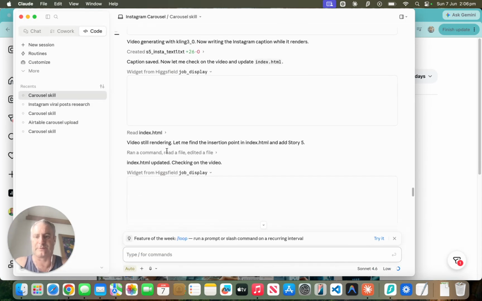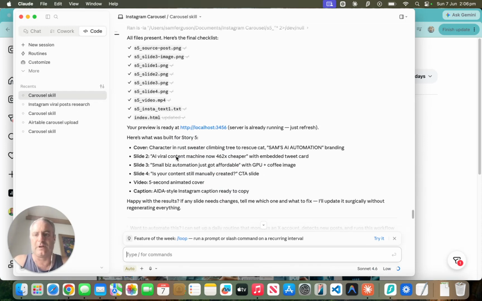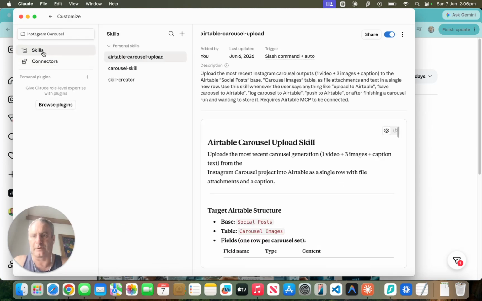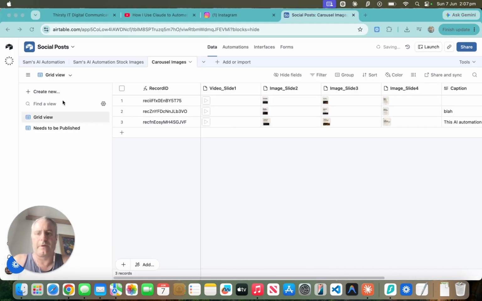I'll run through this as we do it, and then from here we use another skill that I created, which is this. I'll just go to it now. This is the Airtable carousel upload, which is a fairly simple one. Basically, it just uploads all the slides from your local machine into Airtable. And when we get to Airtable, in fact, I'll just pause and show you. So here we are in Airtable. This is what Airtable looks like. Basically, it's just simple. I'm using it as a database for the information and the videos and the slides.